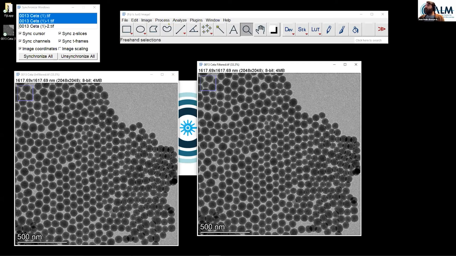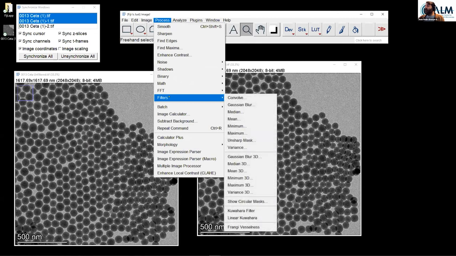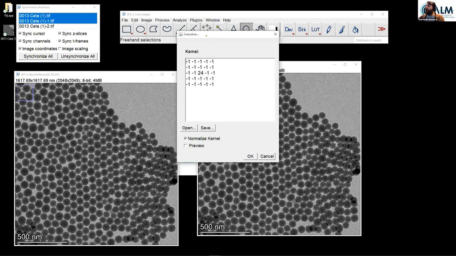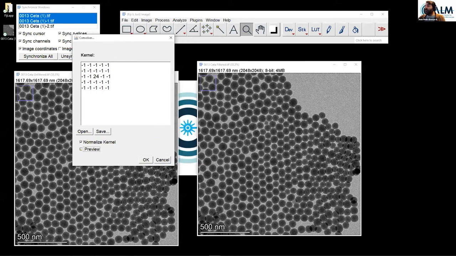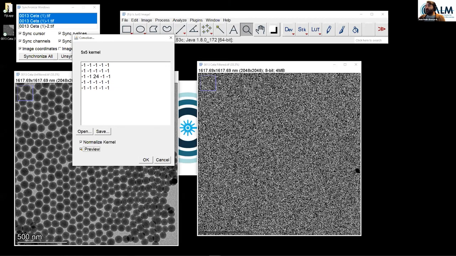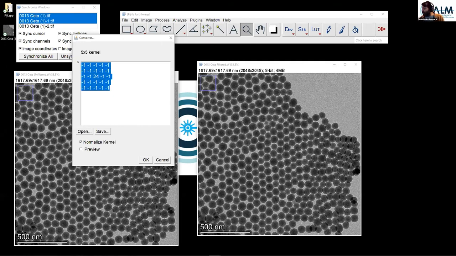So how do you do that? You can go to Process, Filters, and you see that the most commonly used ones are already available. But we can also do something quite special: if I click on the Convolve button, it asks me which kernel I want to apply to the image. In this case, let's just use this default one. And if I press the preview button, so I'm going to push this aside, you see that this creates something completely weird, even worse than what we expect.